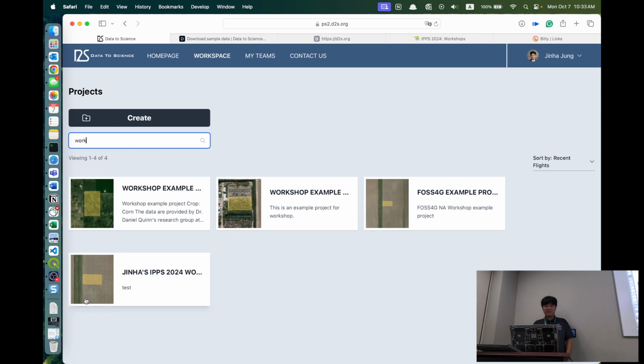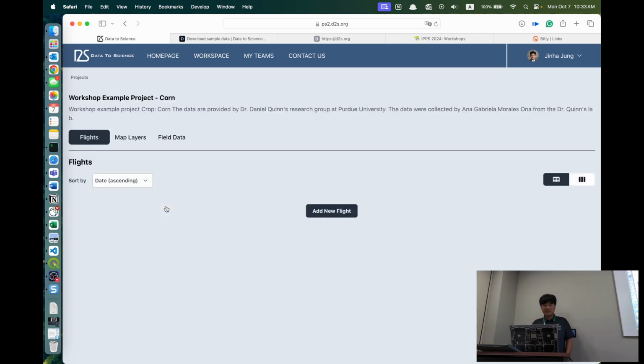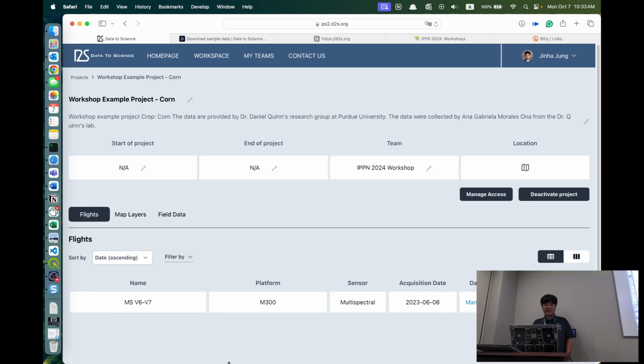First one is a workshop example. If you click this one, I'd like to acknowledge the data source. This is one of my colleagues, Dr. Daniel Quinn from Purdue. He's the corn specialist in Indiana, and he's been going to a lot of cornfields in Indiana, doing a lot of UAV flights, and I convinced him to share this data set with all those workshop participants. So you guys already have access to this project. So I have an acknowledgement here. This is provided by Dr. Quinn's research group, and this is collected by one of his graduate students, etc.